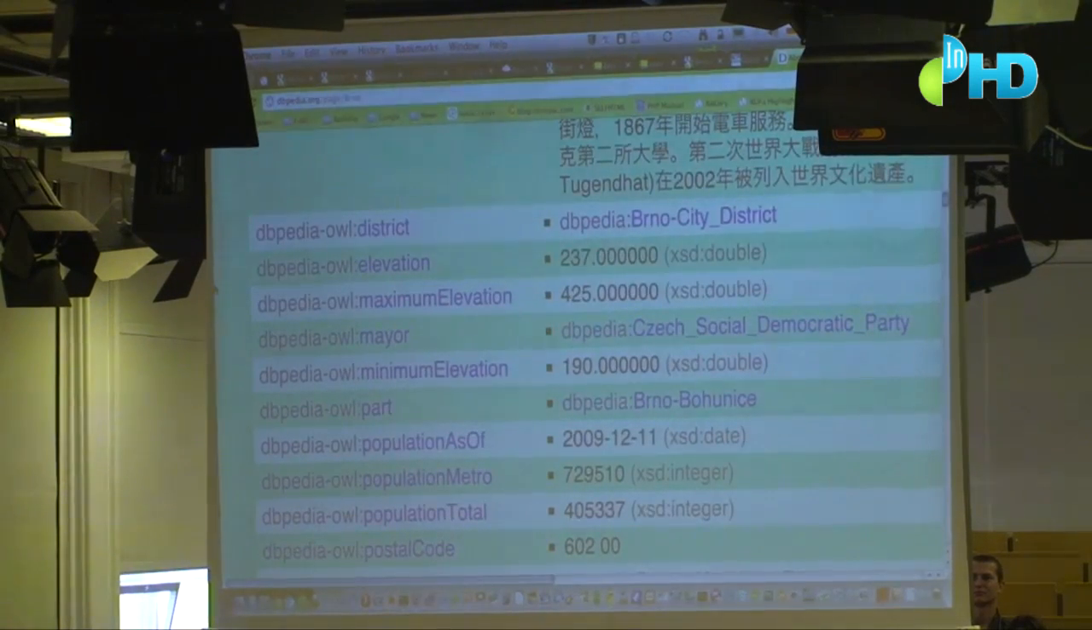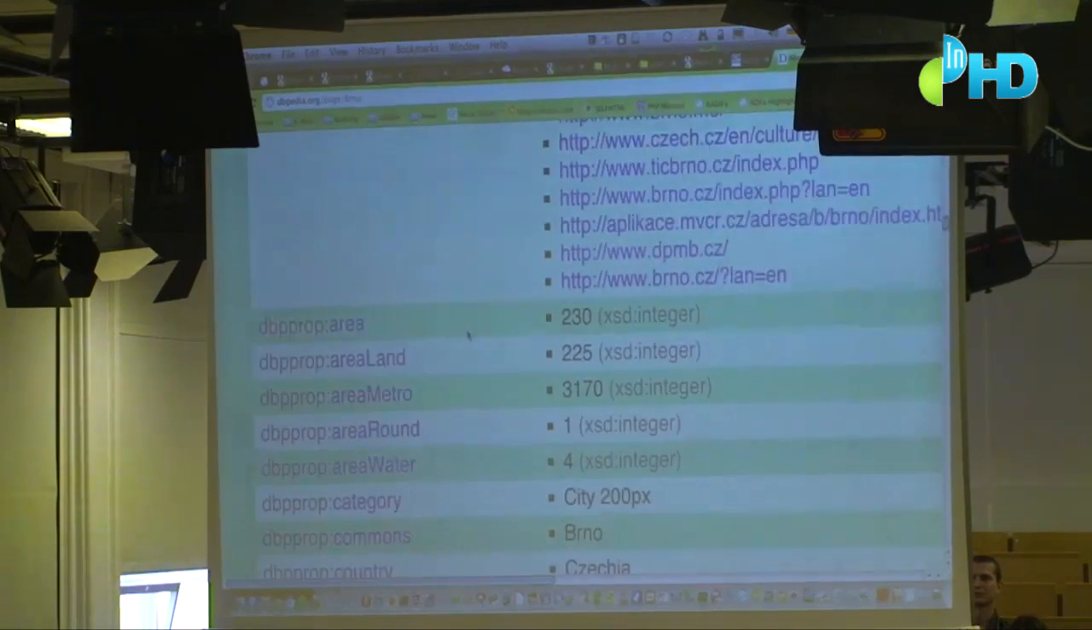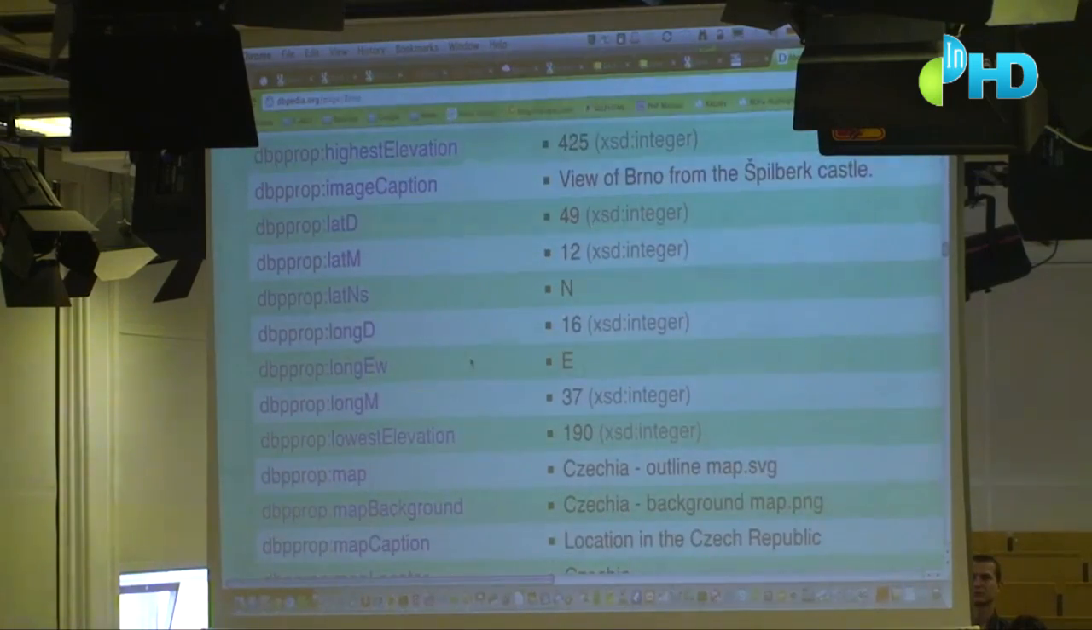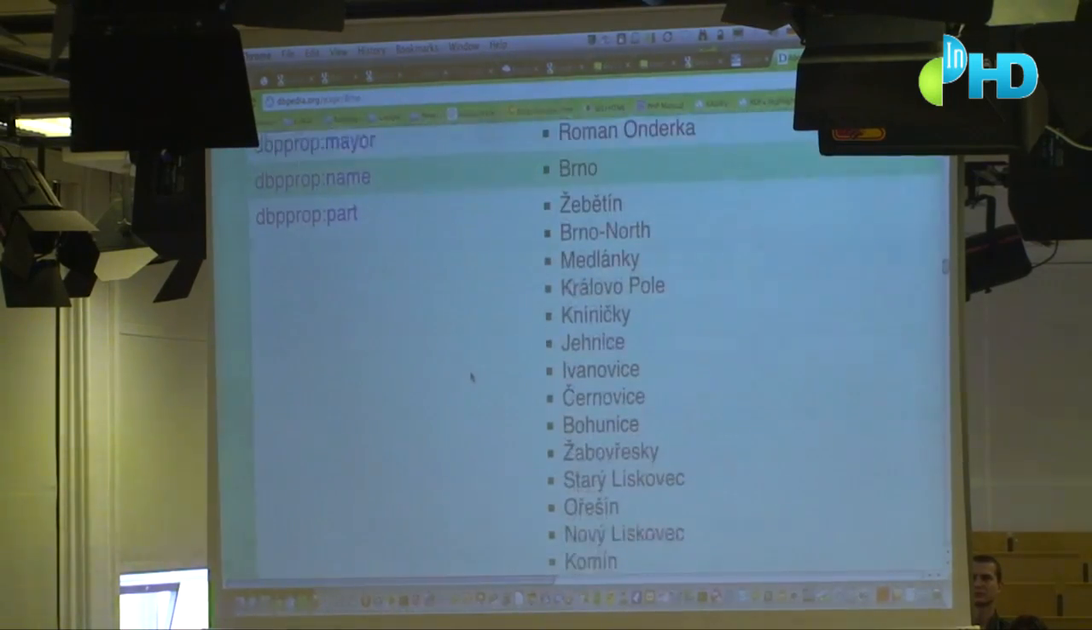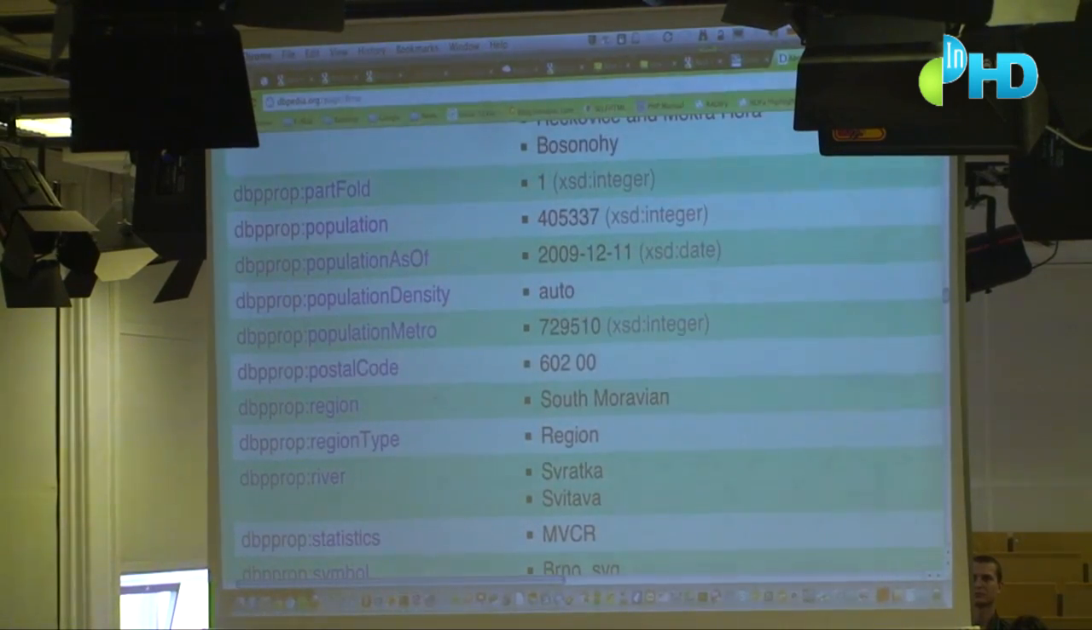But what you can see is a lot of different things. You can see the mayor is the Czech Social Democratic Party. What else do we have? What would be interesting? Here, maybe the population. Does this sound about right? No? So it's old knowledge probably.